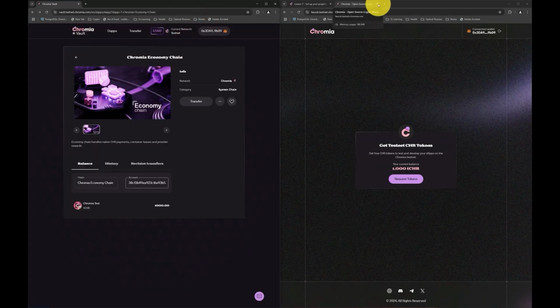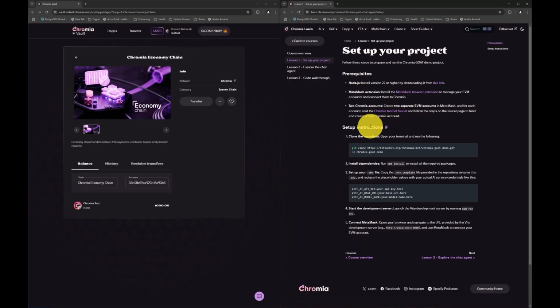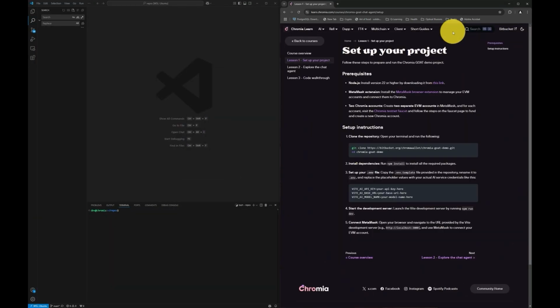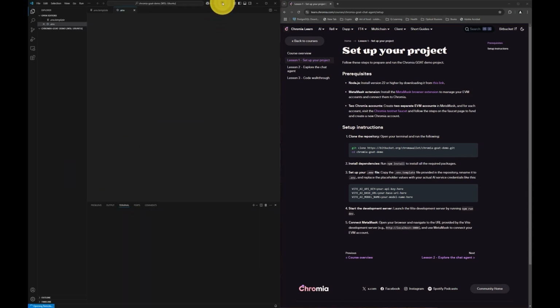Let's close the faucet for now. Setup instructions. We now have the 2 accounts. We can go to setup instructions. We can clone the repo. I'll put it in my VS Code. And we already entered the folder. Let's start another VS Code from here. There we go. Install dependencies with npm install.